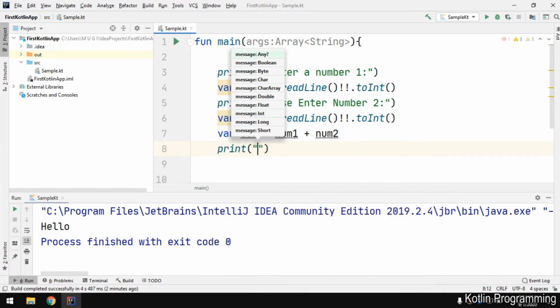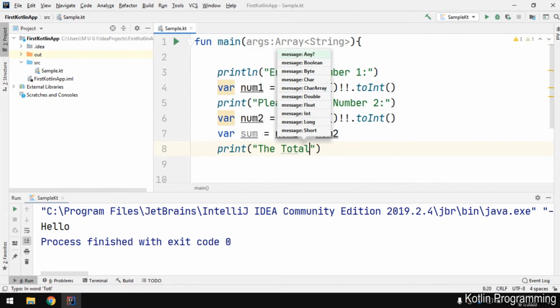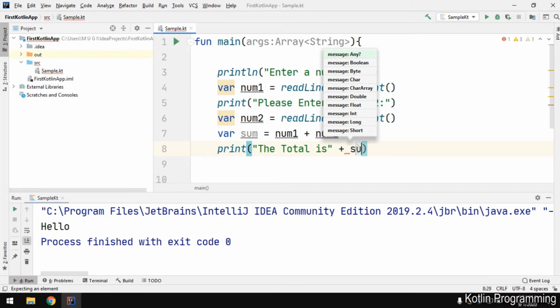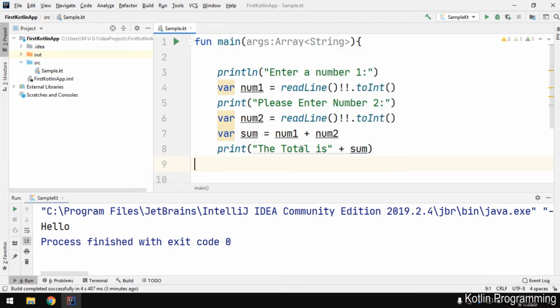Okay, so "the total is", and then sum. So what I am doing right now is using a concatenation, this one. So you can also basically print this one without the message, without any concatenation. But what I'm doing right now is using a string message right here, which is "the total is", and I am concatenating it when printing. Okay, so let's run it.